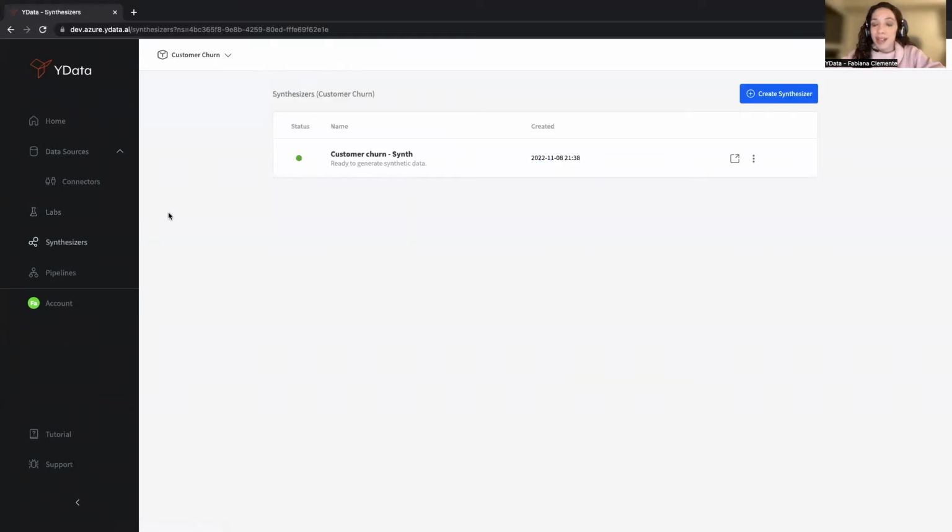Third, but one of my favorites for sure, the synthesizers. This is the module that you can use through the UI to, in a very easy manner, consume a data source, configure the synthesis process, and afterwards be able to generate new synthetic data that can be used for purposes of privacy, for example, in case you have sensitivity while sharing some of the data, but you also can benefit, for example, for purposes of augmentation, bias, or fairness.